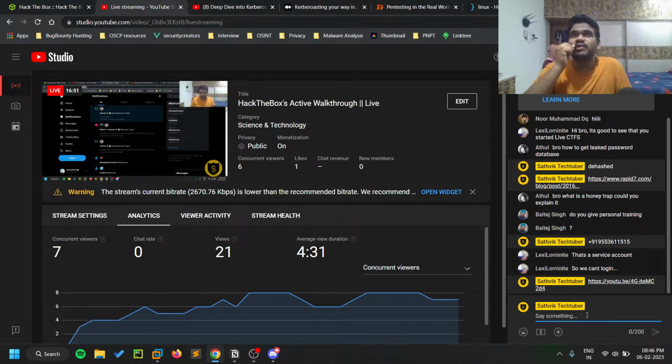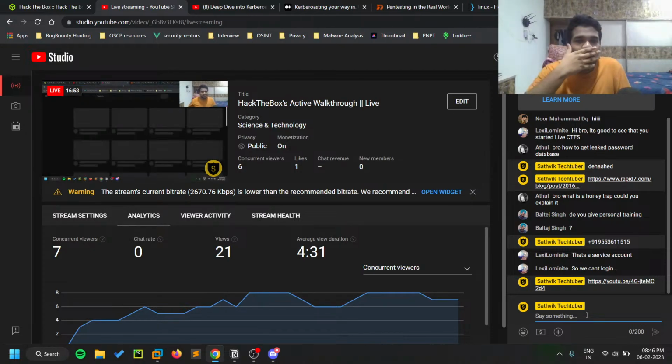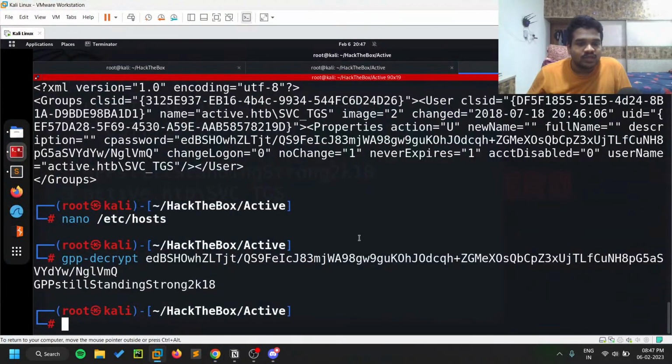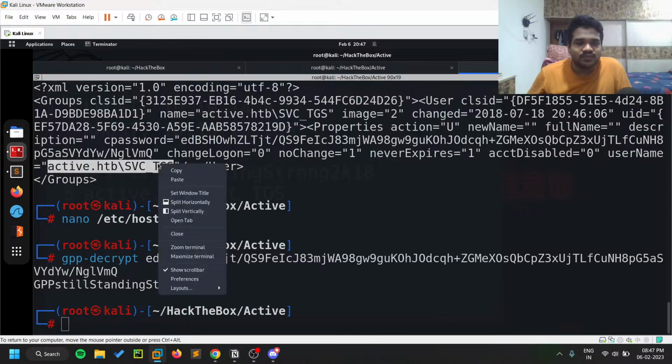Sometimes I've seen SQL service accounts where I was able to log in, but sometimes it's not possible. It depends upon how they configured the environment. Okay, so let's copy the username and these other details as well.